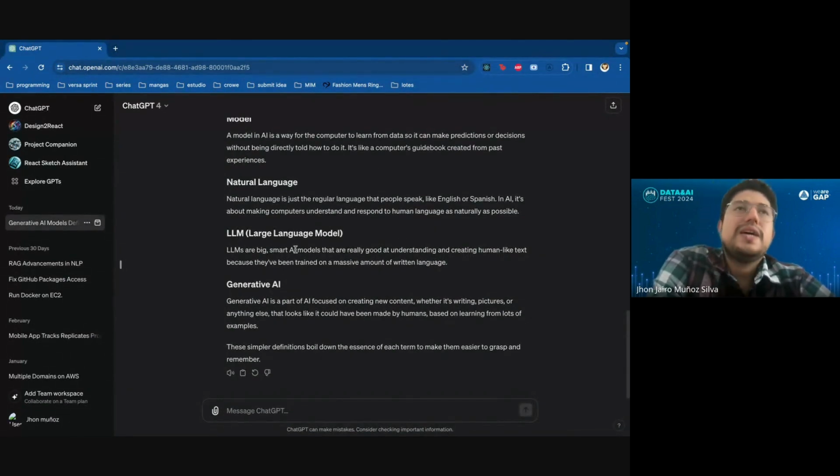LLM, as we have seen in a previous presentation, means large language models, which is a machine learning technology that allows us to train machines to decipher text. And generative AI, which is... this description is not as clear as possible. It could be easier to understand.